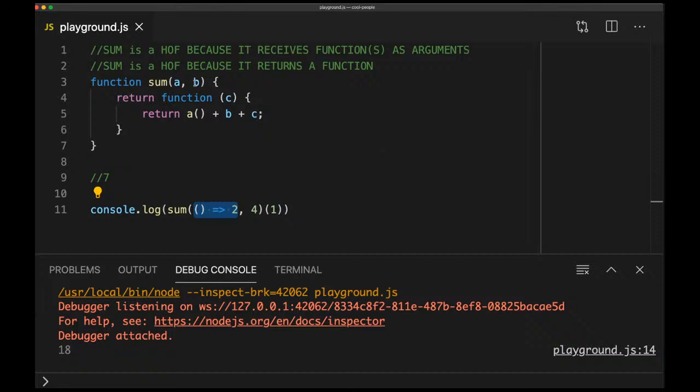Fantastic. Number 2. What type of data B is? How do you know it's a number and not an array? Correct, because we are running some math operations further later on, right? So the second argument should be a number, for instance, 4. And then, what type of data sum returns? It's a function, that's correct.